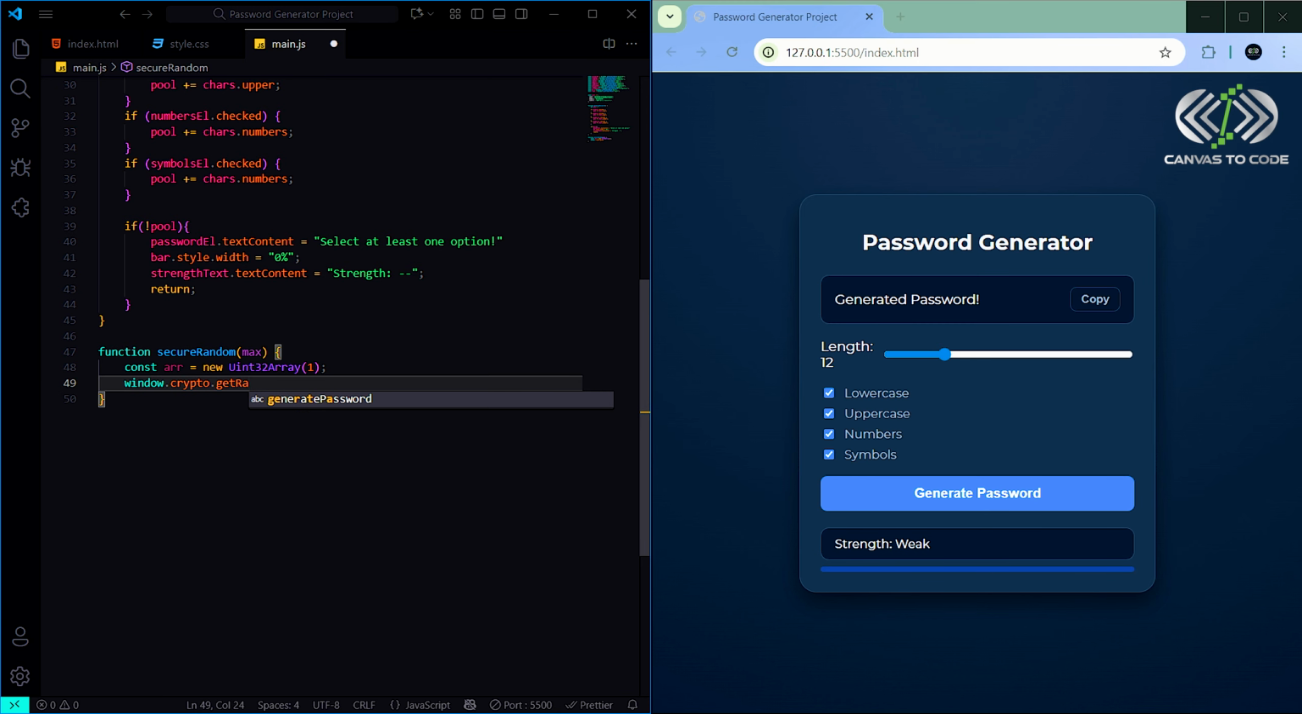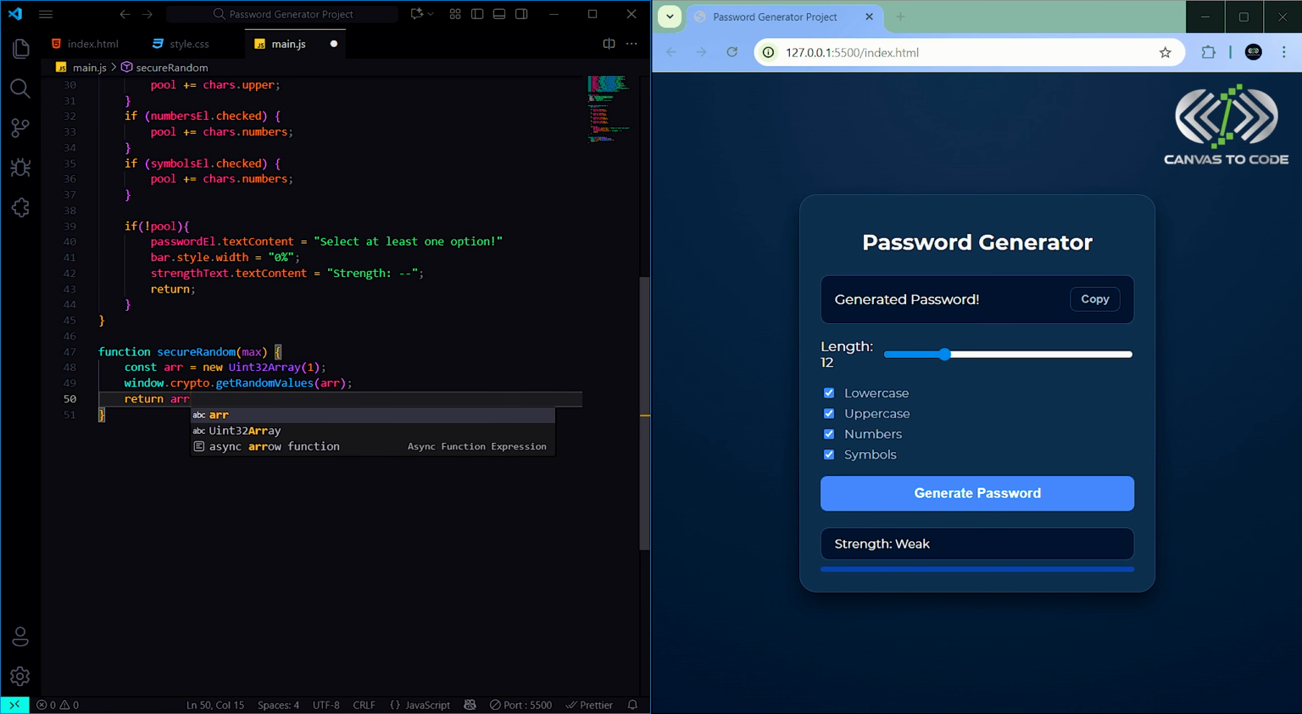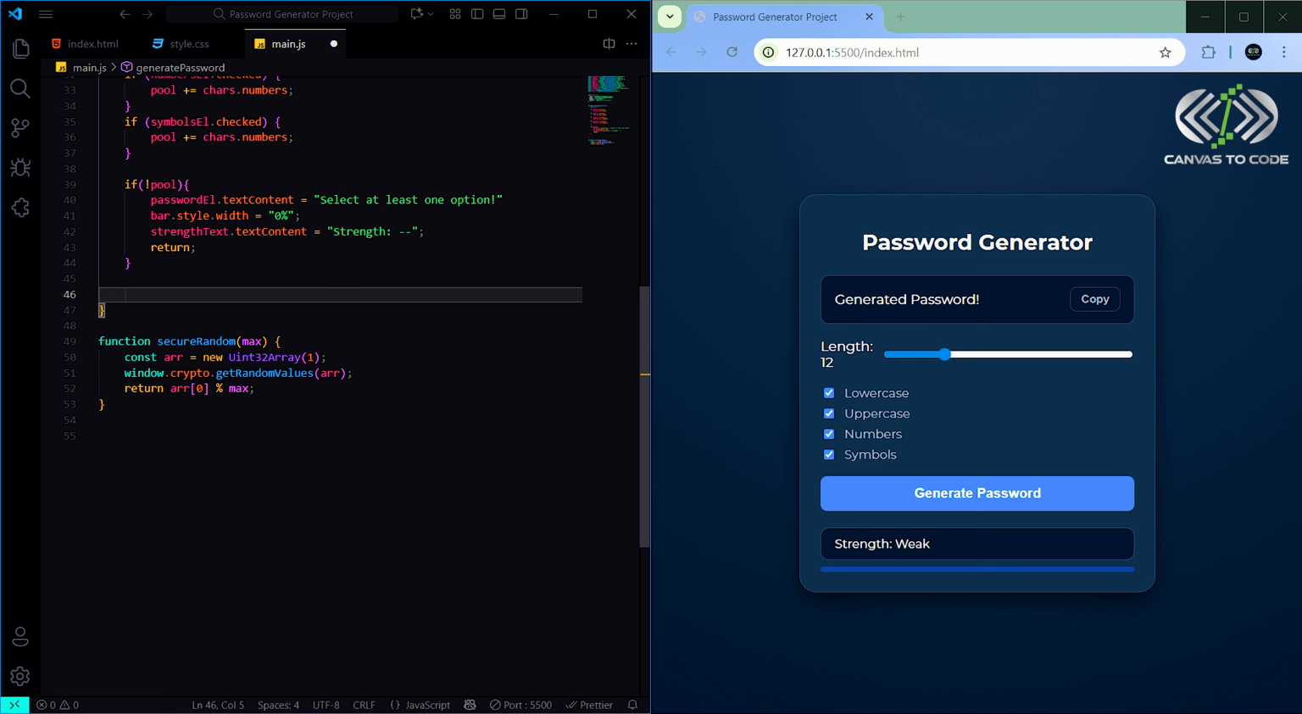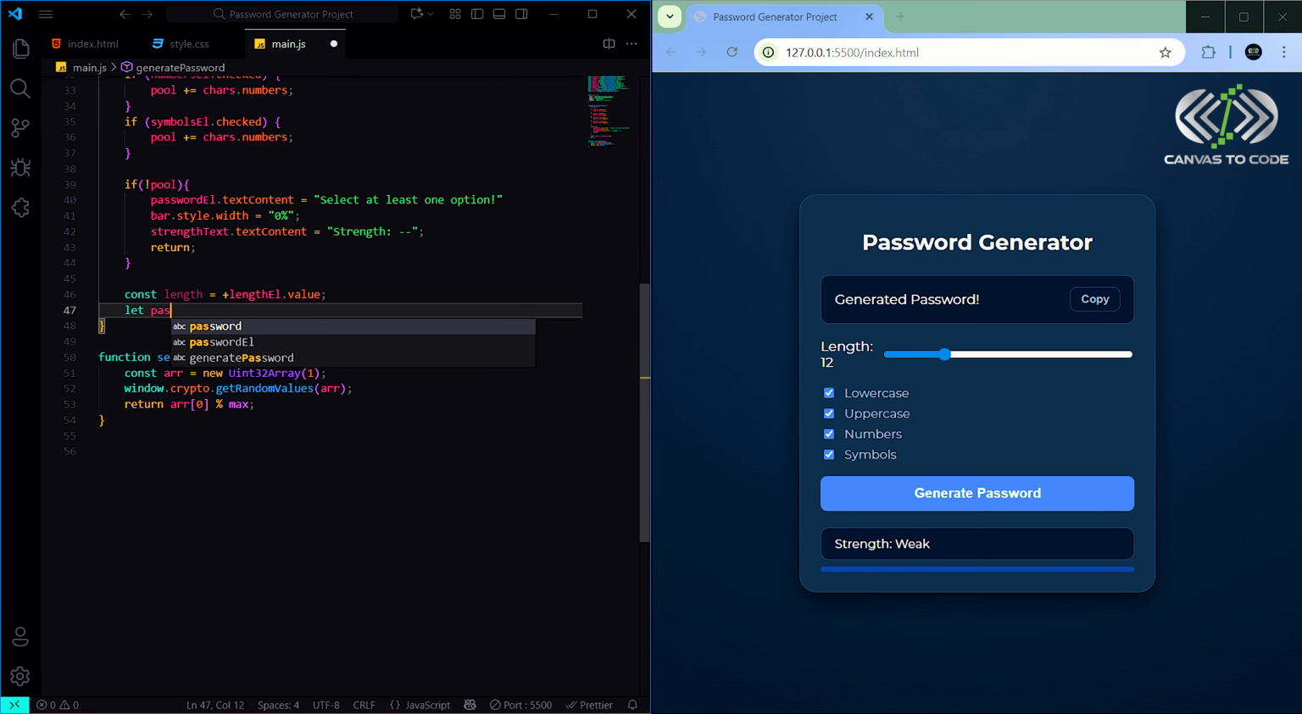Then we call window.crypto.getRandomValues(array), which fills that array with unpredictable values generated by the browser's cryptographic API. Finally, we return the random number modulo the character pool length so it always stays within range. This ensures our password is not just random, it's securely random, meaning it's strong enough even for real-world use.